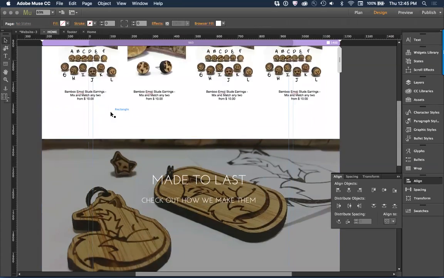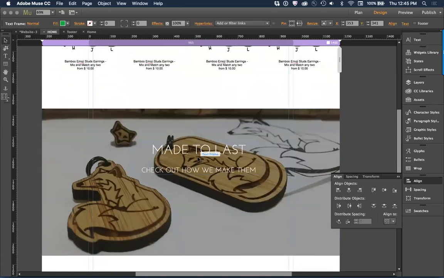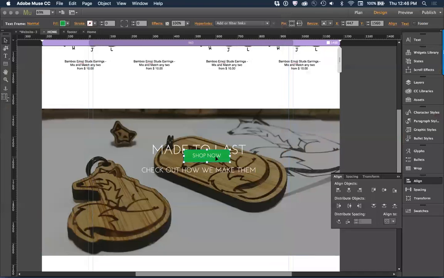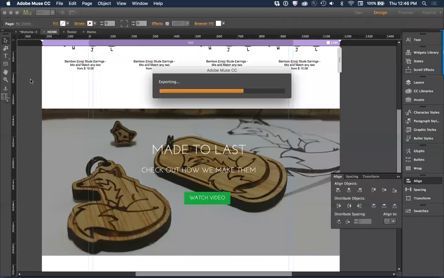And then I'm just going to steal my button from up above, Shop Now, copy that, and bring one down here into this area. Okay, that says Watch Video, so we will just change the text on this. And let's see how we're doing. I'm going to come on in and preview my page.